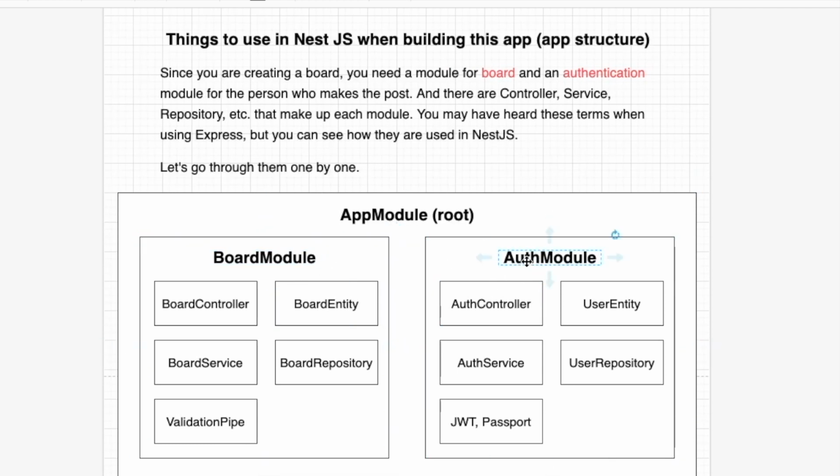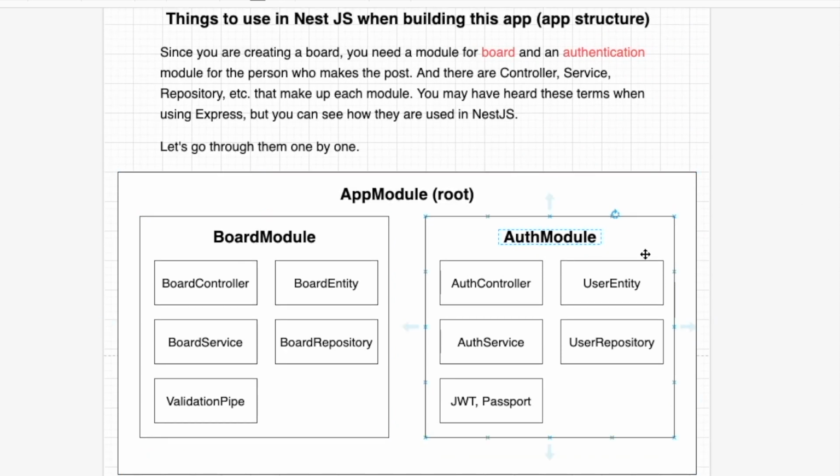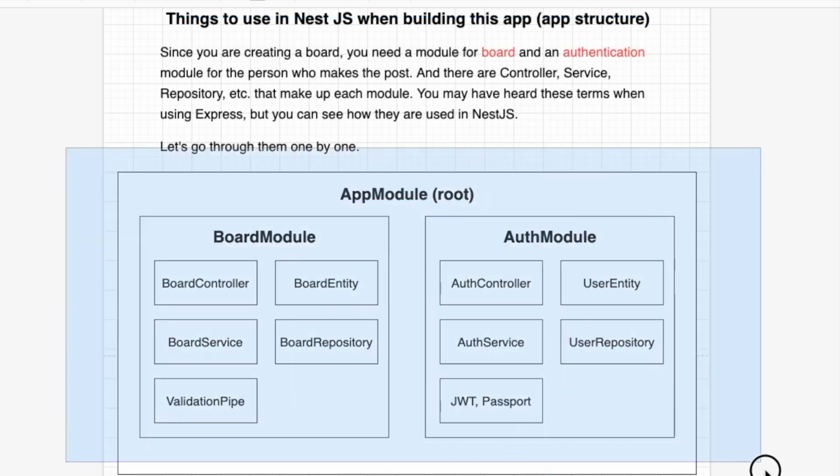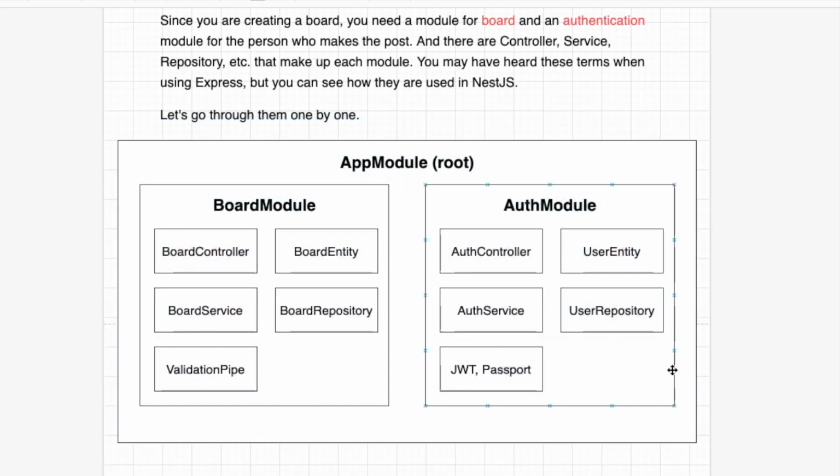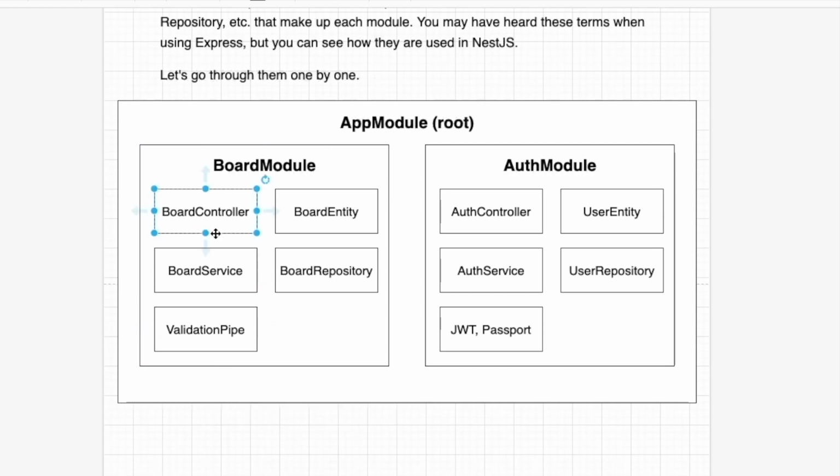If we need to make more features, we will probably have more modules inside this app module. So this is just the structure we are going to make in this course. But first, we need to make this board module. And if you look here, there are more components like the controller, entity, service, repository and validation pipe. So in this second section, we are going to learn them one by one.